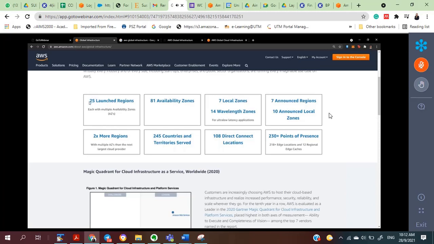Okay? So this number is not stagnant as we are still growing, and ideally we want to be able to have regions across the whole world. But as of right now, you have 25, and this is also the amount of options that you have as to where you want to build your cloud-based systems.